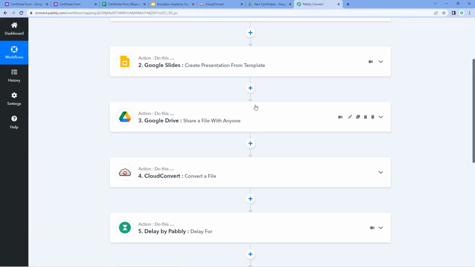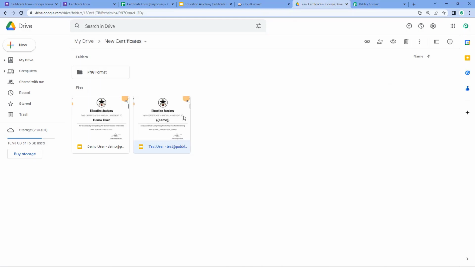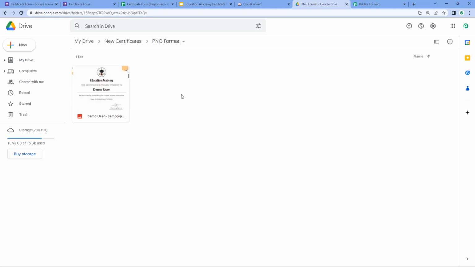After this guys, because we have added a delay of 5 minutes in this automation workflow, we will see that within 5 minutes, the same certificate file which we have generated just now will be converted into the PNG format, and the PNG image of the same certificate will be uploaded in this particular folder of our Google Drive. So let's wait for 5 minutes over here.